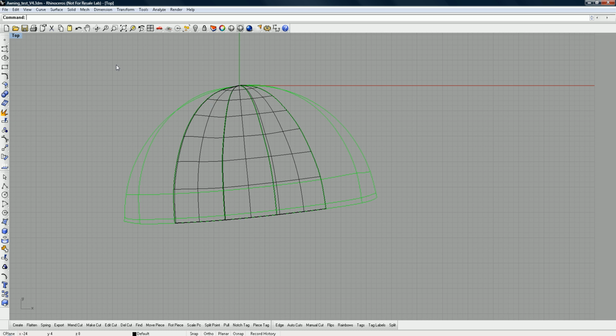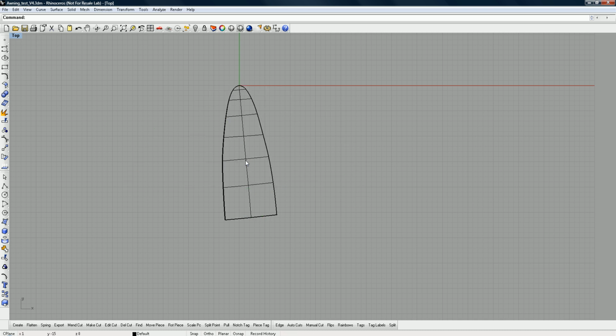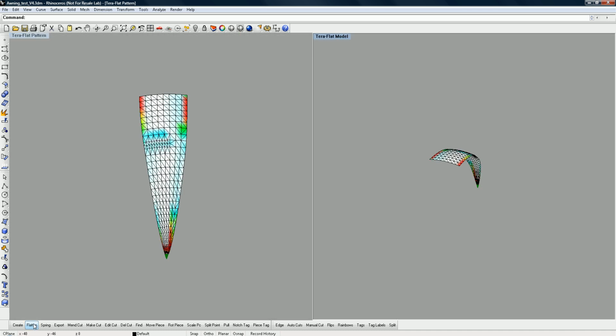Now what I want to do is use TerraFlat to create the pattern. So I go down here, I click create, and I'm just going to do one of these pieces. I'll select this one piece in the center and hit enter on my keyboard. It's gotten rid of all the rest of the pieces, and then I go to flatten, and it flattens this piece. Of course there's some stress on the piece, so the next thing I want to do is spring that piece. Hit spring. Now it goes through the process of giving us an optimal flat pattern.